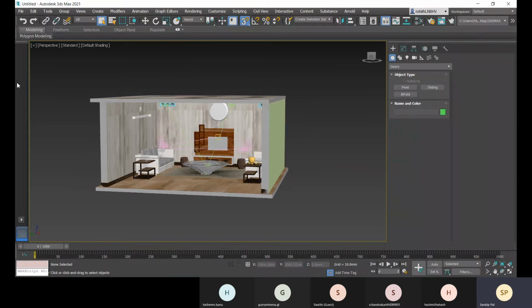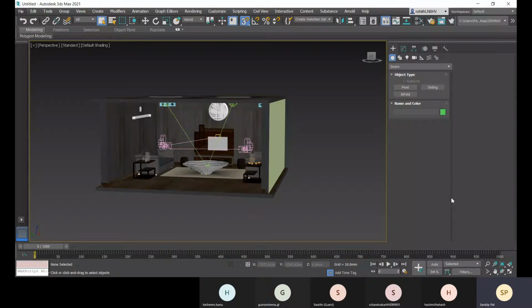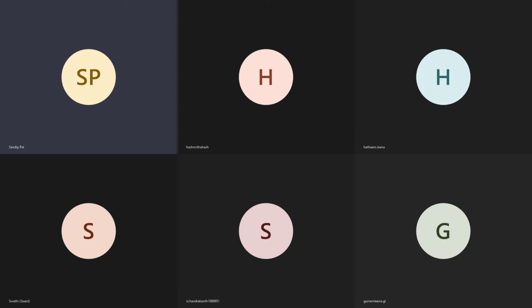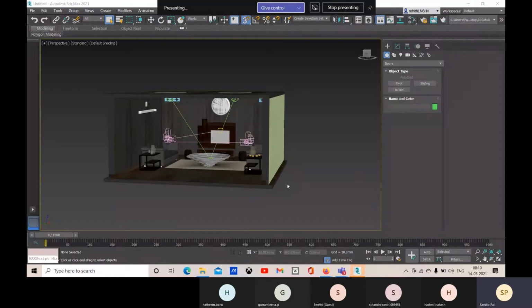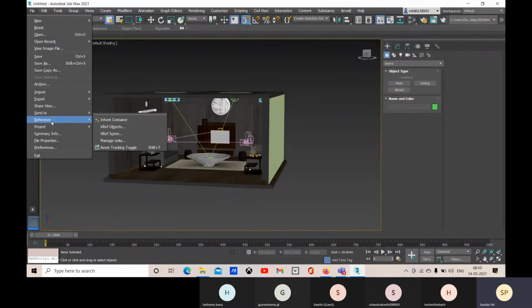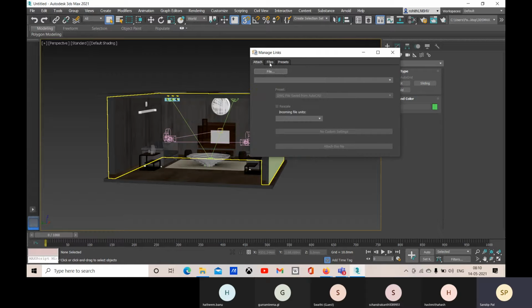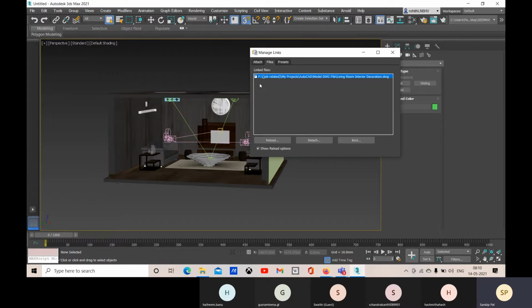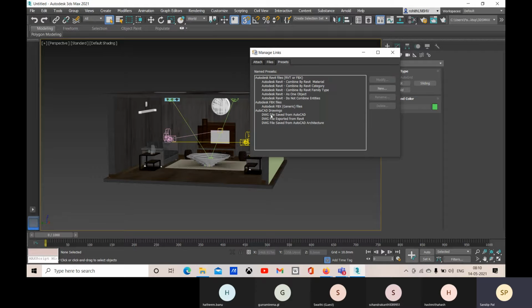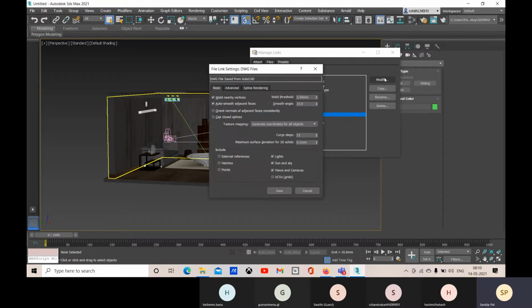Okay, so next let's go to that preset. Reference and manage link. Okay, so let me share a desktop screen. You have this manage link option within this reference. Open that manage link and go to this file tab. Go to this file tab here, and this file is selected. Okay, you can go for this bind. Now I just need to change the preset, so I'll select that preset. And now let me go for this modify.